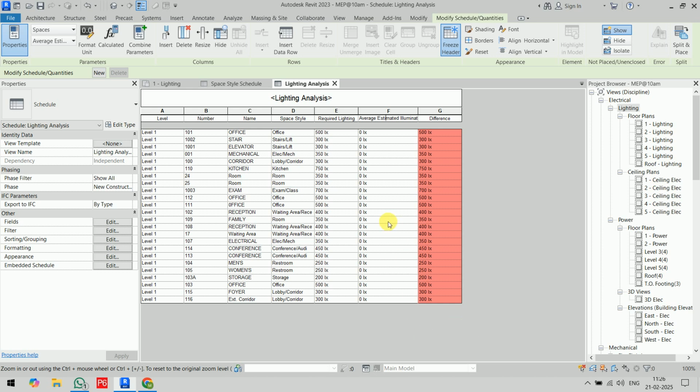Now can I export this Excel somewhere? We will discuss that later. So this is the analysis part we have created. Now let's come back to this 101 office. Just give me 1 minute.